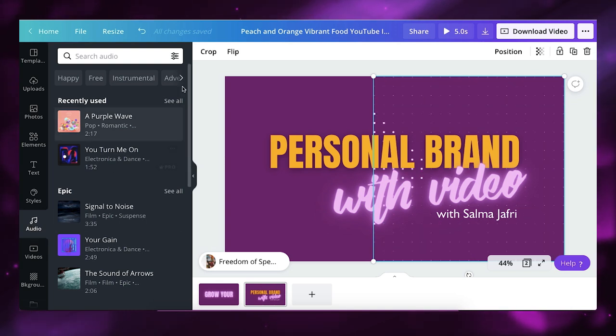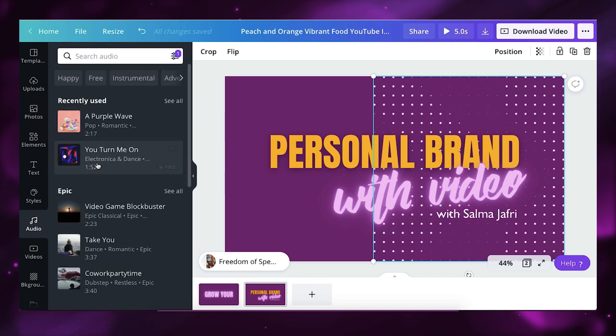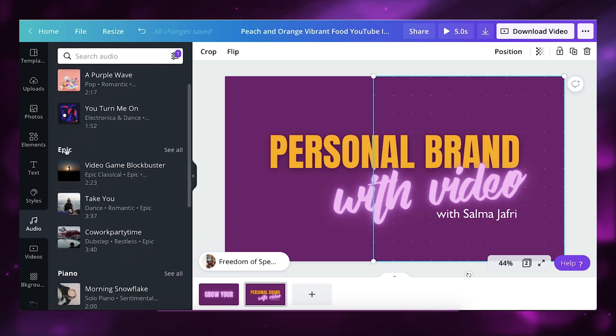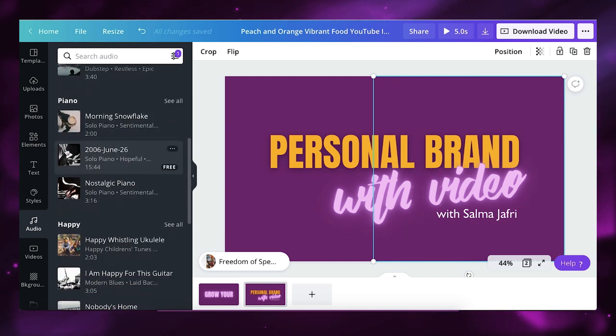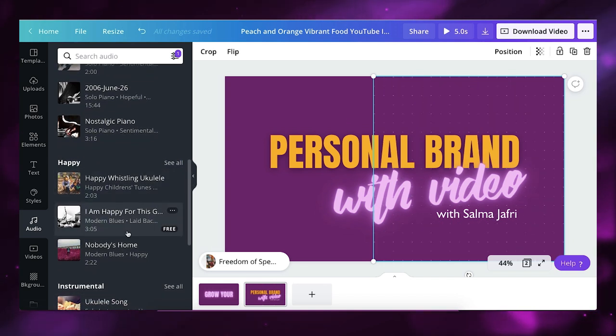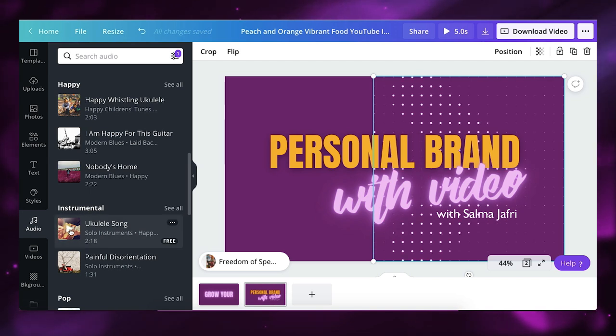Okay, so for example, what I would do is go again to the filters, and then you just search by free in terms of availability. Okay, so we'll search by free, apply the filters, and these are the results that come up. So here are the ones I recently used, and then there's all these categories. So there's epic, piano, happy, and you can click on see all to see more. Okay, so let's play one of these and see what it sounds like. So this is an instrumental. Let's play this.